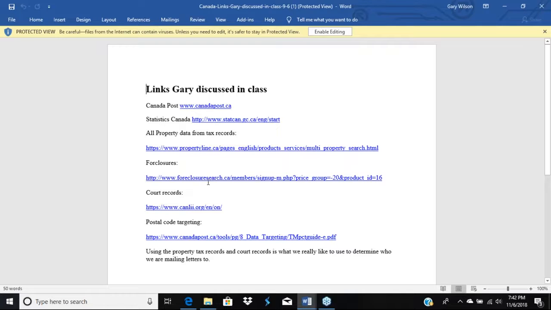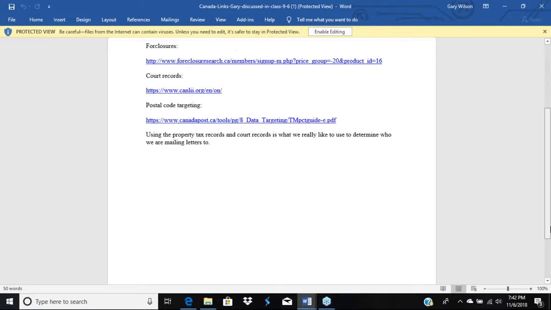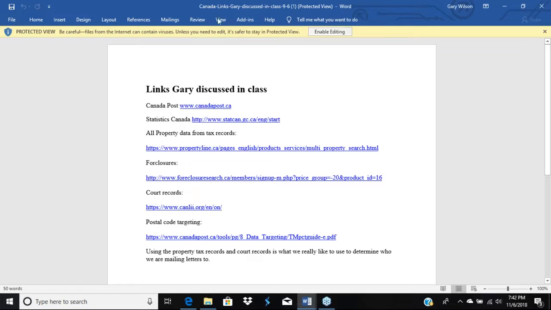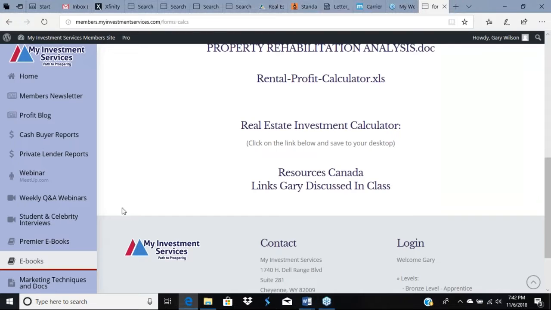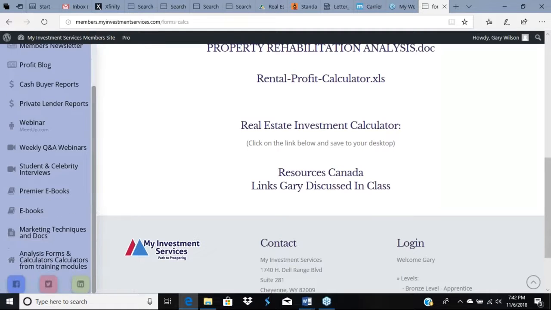Foreclosures, you can use this. This is actually a private site. It's like a paid site, if I remember correctly. Here's all your court records. There's Ontario. Postal code targeting. This is how you can target different owners with mailing campaigns. But that's all in there. All right, and if we go back to the website, there should be other resources. Let's see up here. Hang on one second.